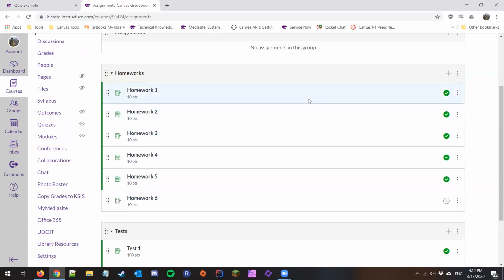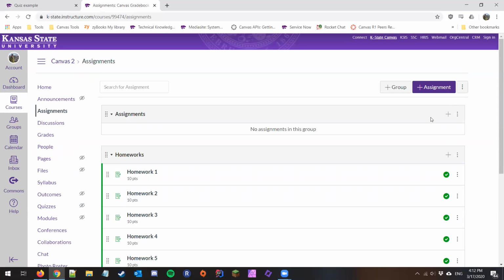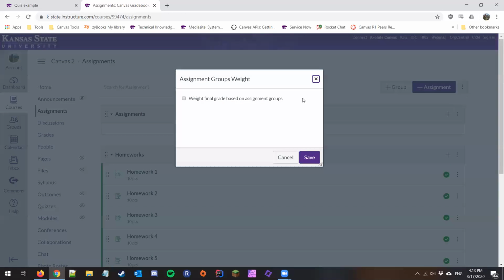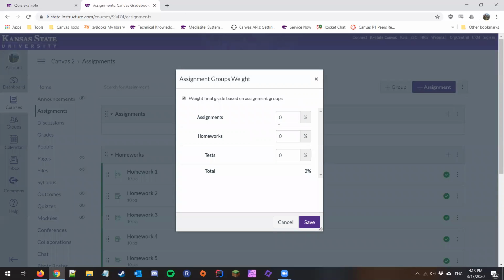That's pretty straightforward. However, sometimes a lot of people's gradebook does not add up that neatly, but they have something in the syllabus that says homework is worth 33% of the grade or something like that. You can assign group weight by going to the 3 dots on the very top right of assignments. Go to assignment group weight, check this box. We will make homework 50% and test 50% right now.